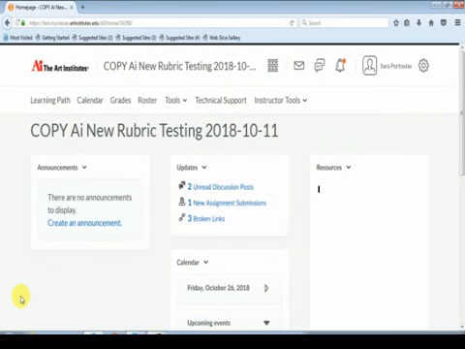Hello, this video is going to walk you through some recent updates that were made to the rubric in the AI Brightspace classroom. We're first going to take a look at these updates from a faculty perspective. As an instructor, you can now complete your graded rubrics directly through the Gradebook.